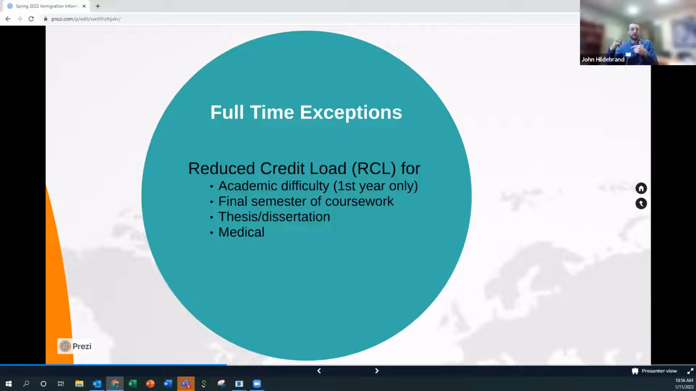So if you're having trouble adjusting to your course requirements or the English language requirements, please do come speak to us, and we can talk to you about your options about potentially reducing the credits that you're taking in your first year.